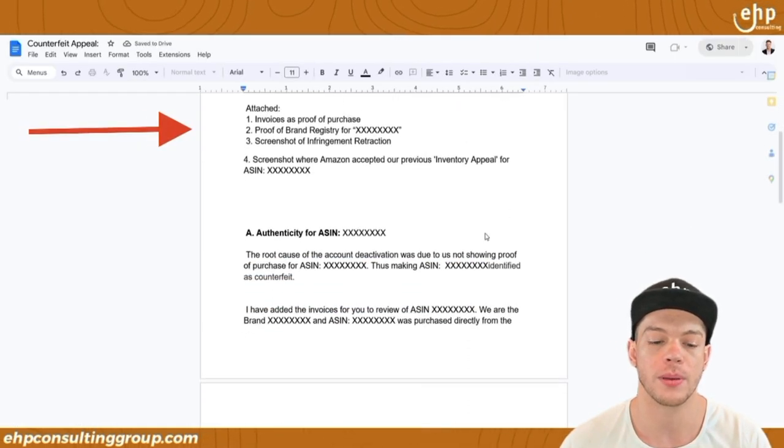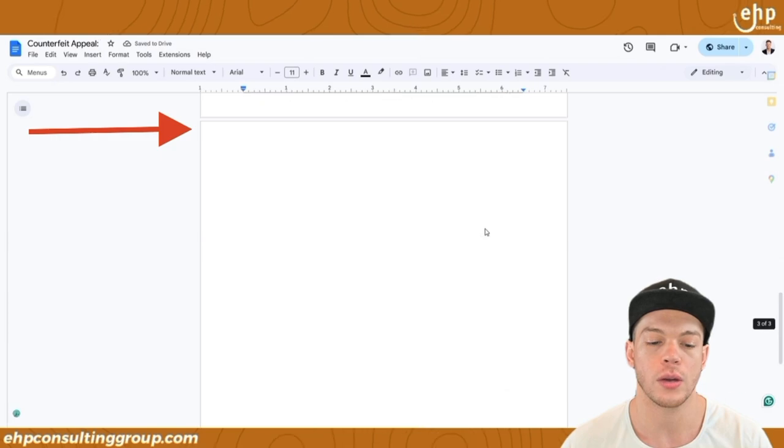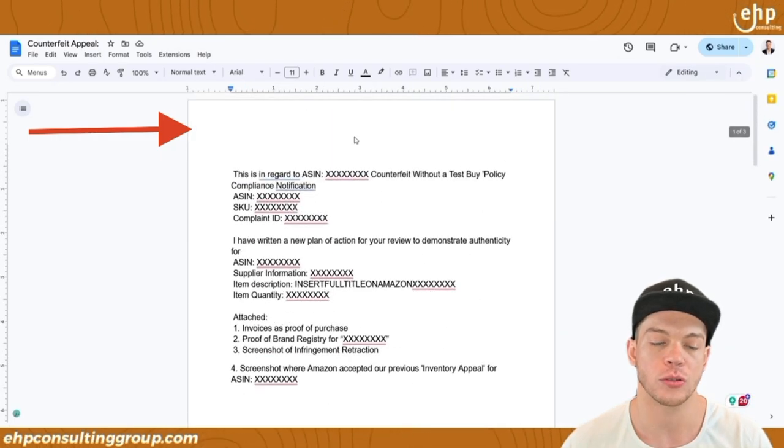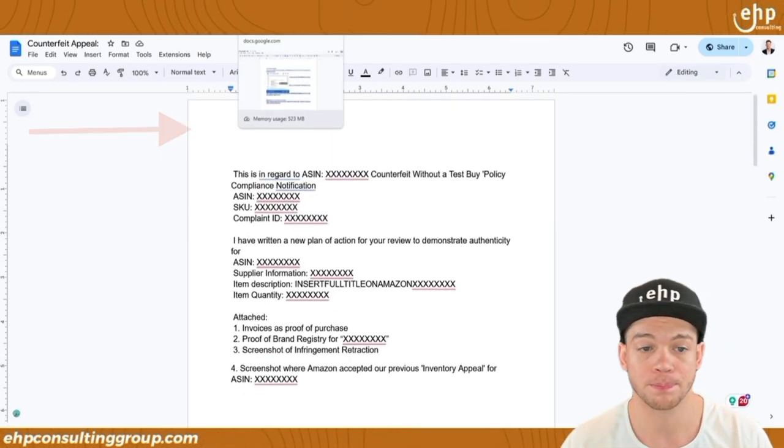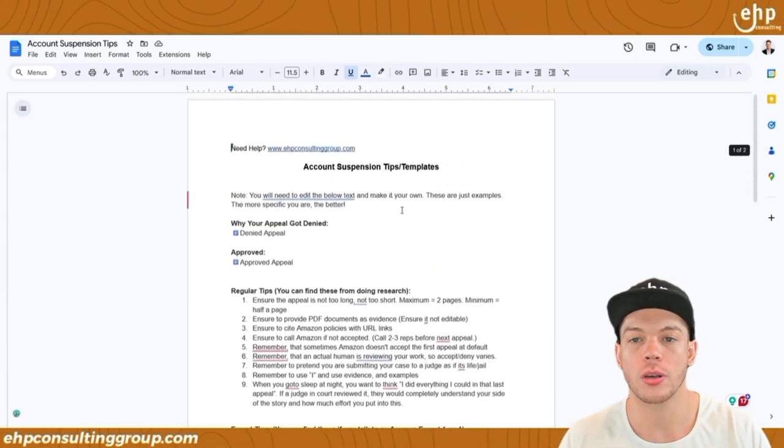Counterfeit appeal, this happens a lot. This was an actual counterfeit appeal that we used, and we were able to get it reinstated as well. This one was very short and sweet. So those are some pro tips.